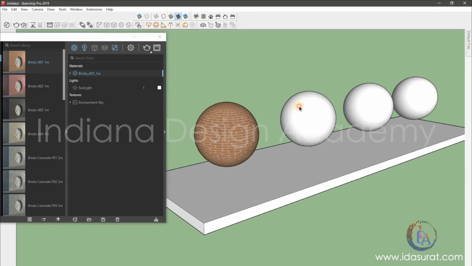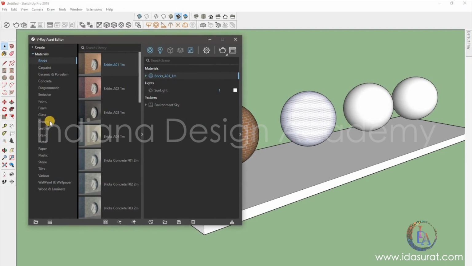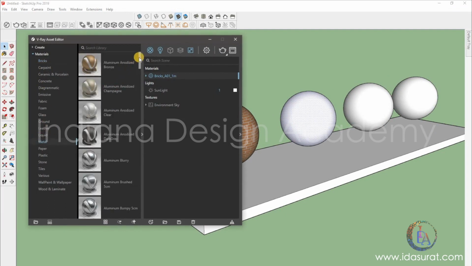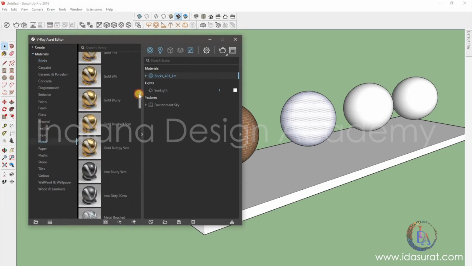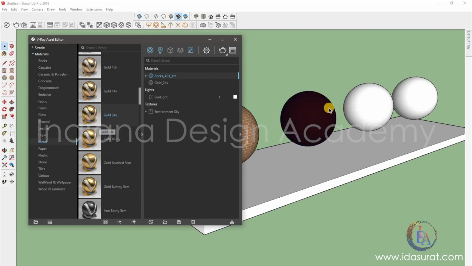Now in the second one I'll be applying another material. I have selected the sphere. Now I will be applying a metal. In this metal I will be applying a 24 karat gold. I'm selecting this, right click and apply to selection. When I click on this, you can see it should appear a bit yellowish, but it is showing me brown. Why it is showing this, we'll see in the later sections.